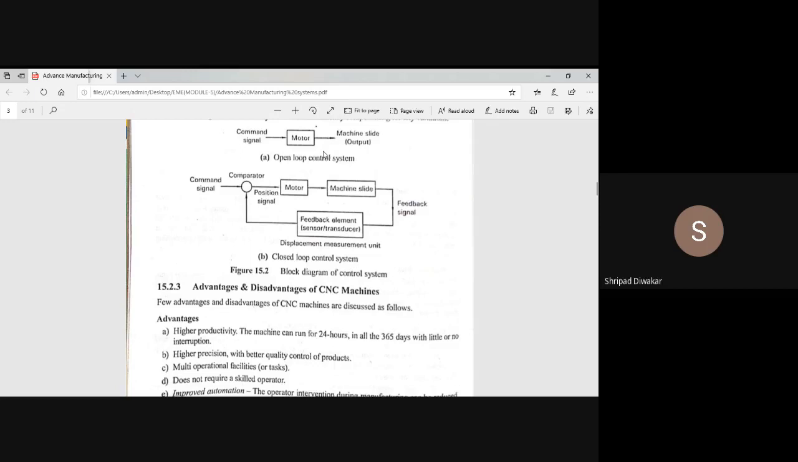It directly sends those commands to the machine tool for the operation, and no feedback element exists in the open loop control system. Hence, the open loop control system is not reliable in nature because there is no feedback element. Suppose something goes wrong, the same fault or wrong activity is going to be performed in the machine tool. Hence, the open loop control system is not feasible in nature.